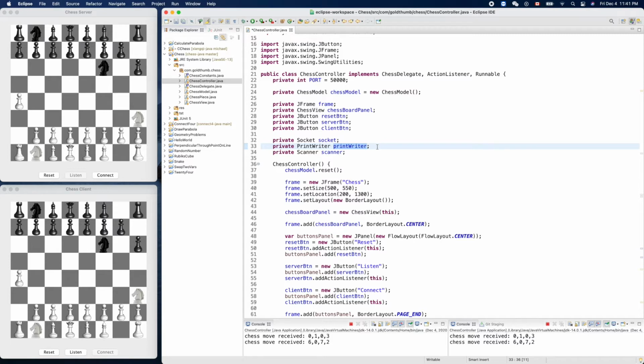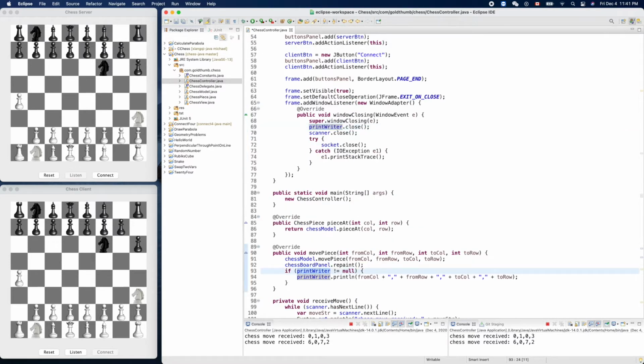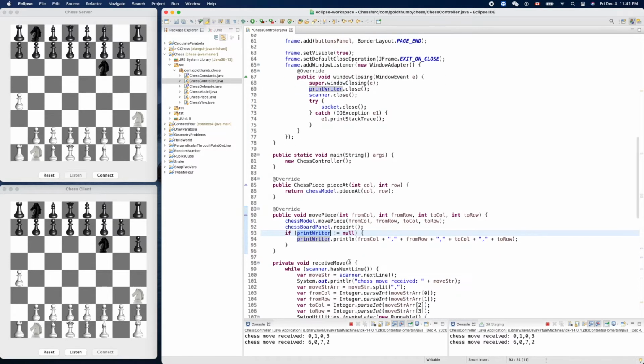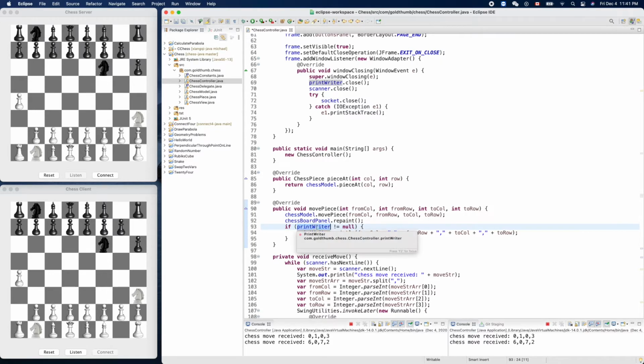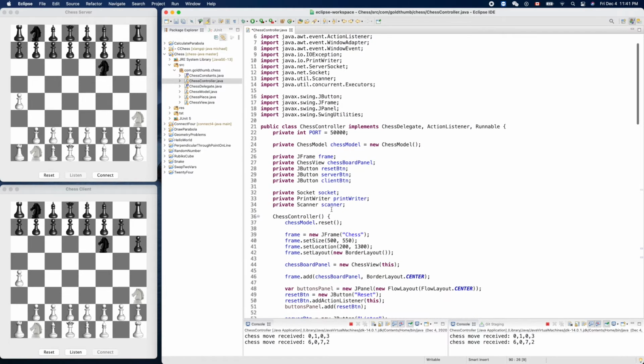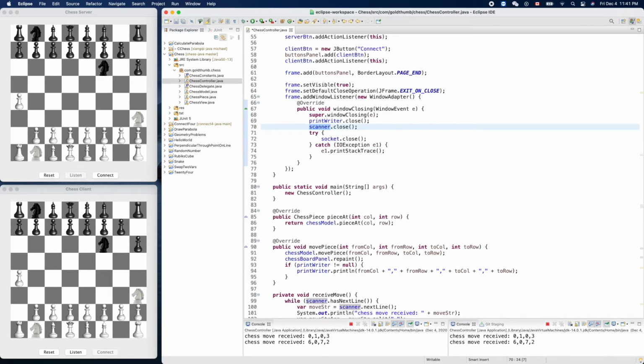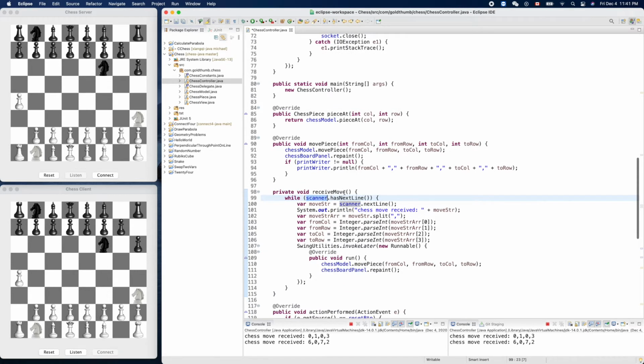That's connect. Command K, go to search for the next one. The reason we have to keep it as an instance variable is we use it in this move piece method, but for the scanner it's a different story. So command K, go to next. Here it's trivial, and this one is only used in this method. So we can pass in this one as a parameter. Okay, let's keep searching.